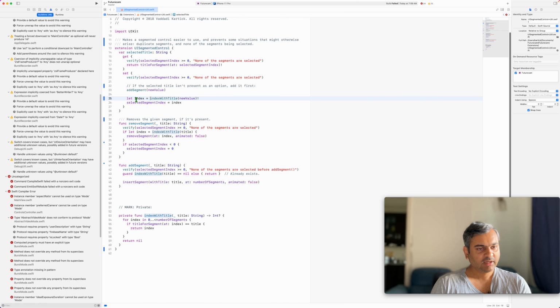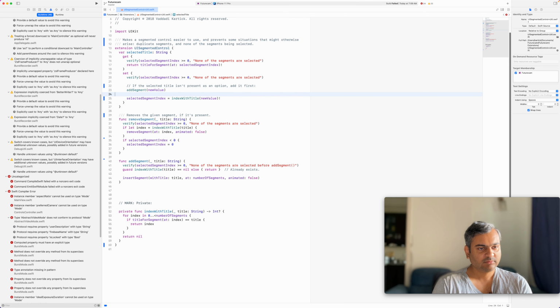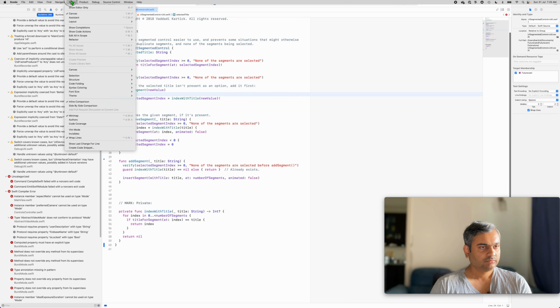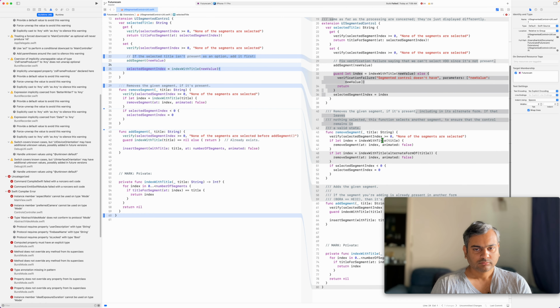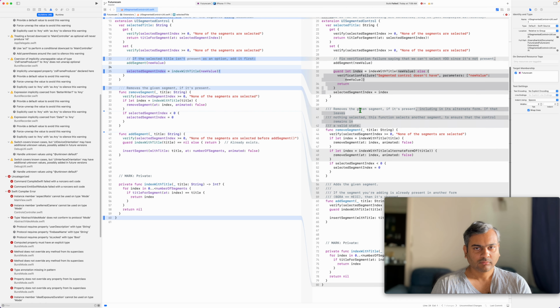And now that you have this local variable which is used only once, you can do this. See how simple this has become? If you look at this and this, compare this with just a simple assignment, right?